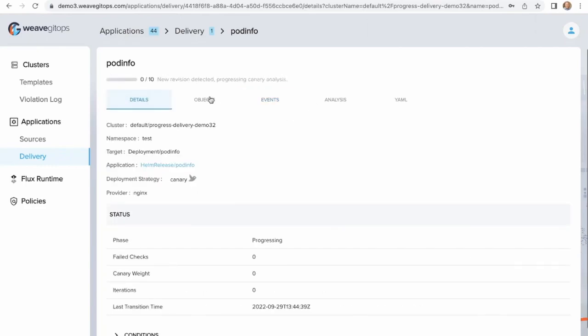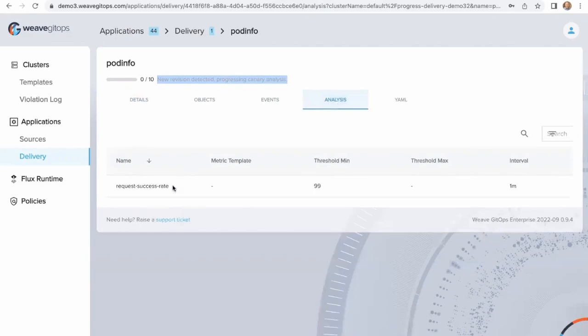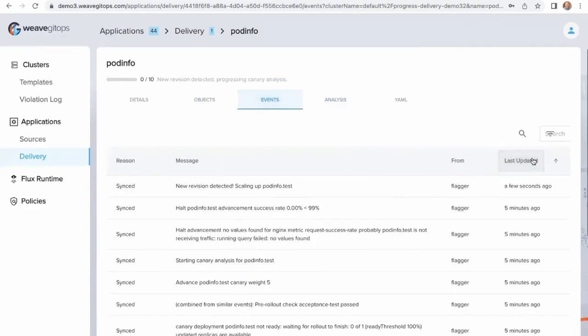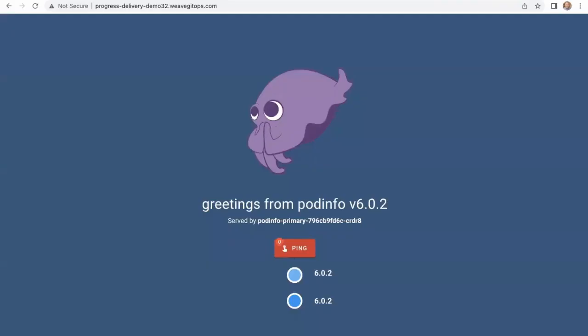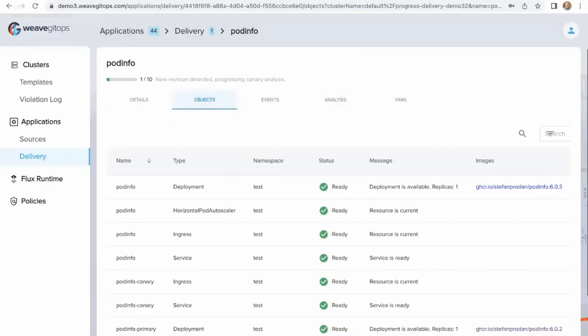There we go. So we can see that a new revision was detected again. So I'm going to progress with that Canary analysis. So again, I'm going to rely on that same request success rate, greater than 99%. I'm going to monitor the events to see that that new revision was detected. It's going to scale up my new podinfo.test. You can see right here, we now have one replica running on 6.0.3. The old version running on 6.0.2 will be running until the testing has completed.